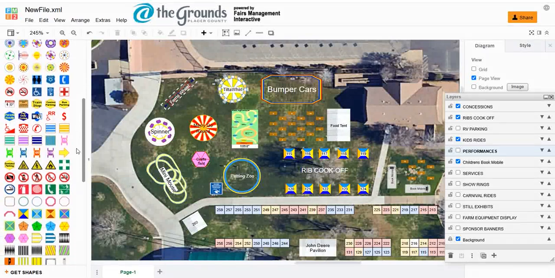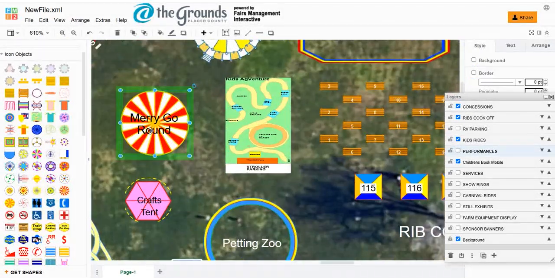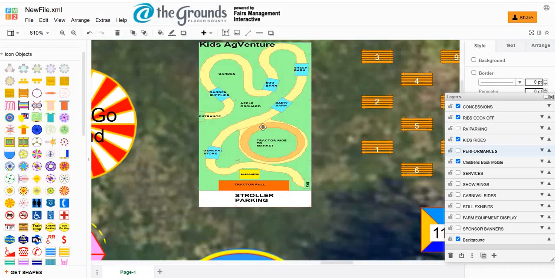And what's great is if you don't see the icon you need, describe it to us, and 24 hours later it's online and on your list ready to go.